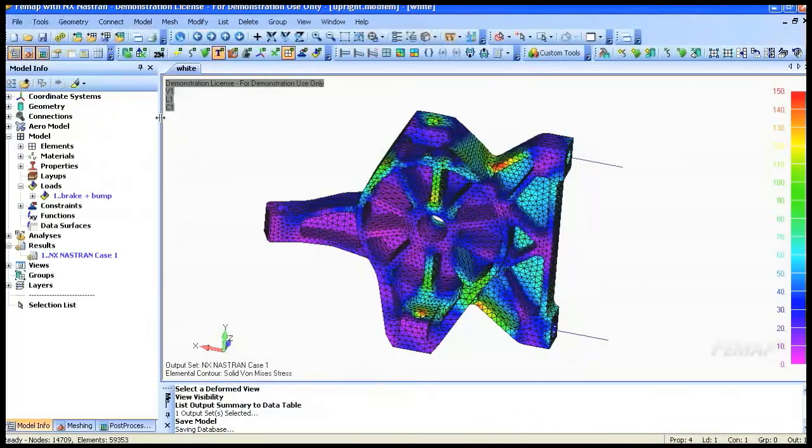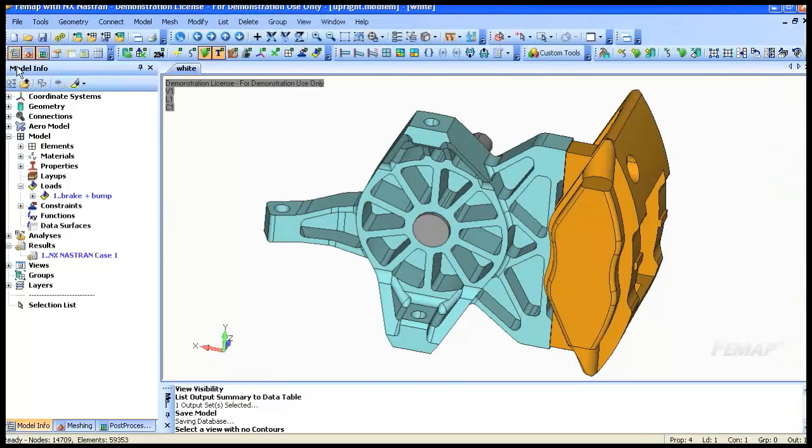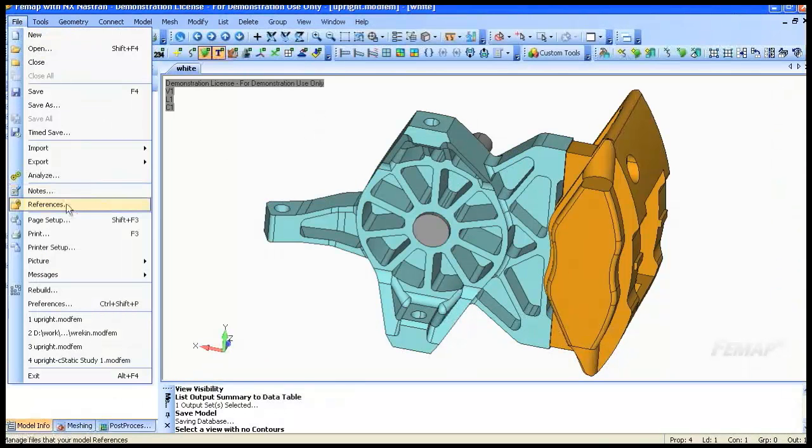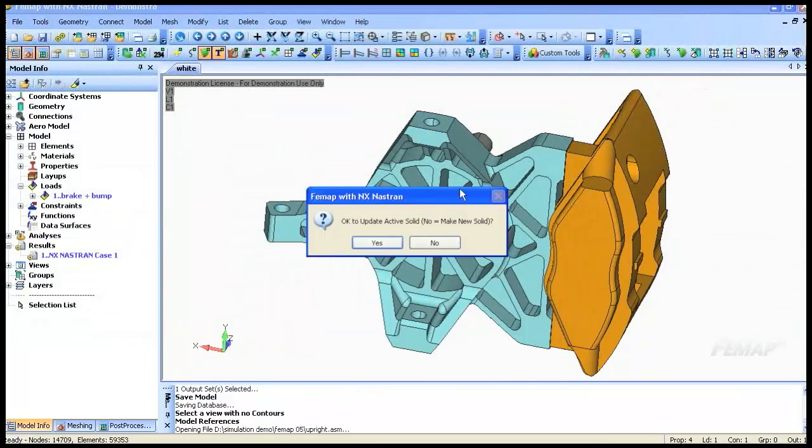Now when we go, let's just turn off the results. If I now go back to references, you can see that it's noticed something's changed with the model. Basically, the parts have been updated, and so we could do nothing for this, or we could save it as a new model, Rev 1 or whatever. Or what I'm going to do is just reread the file. So in other words, I'm going to just update the geometry in Femap.